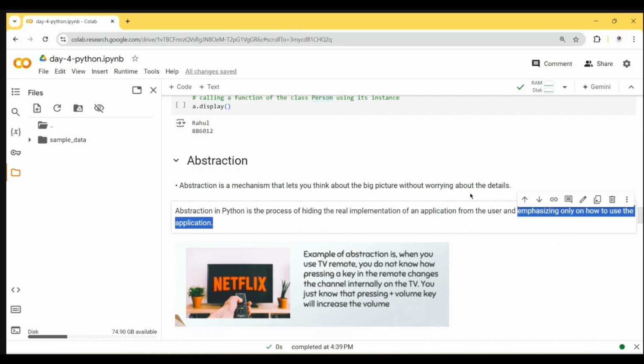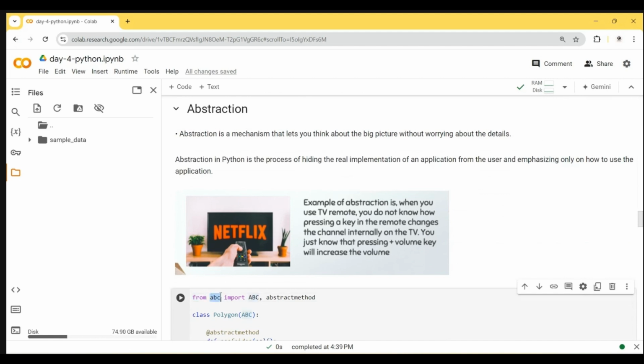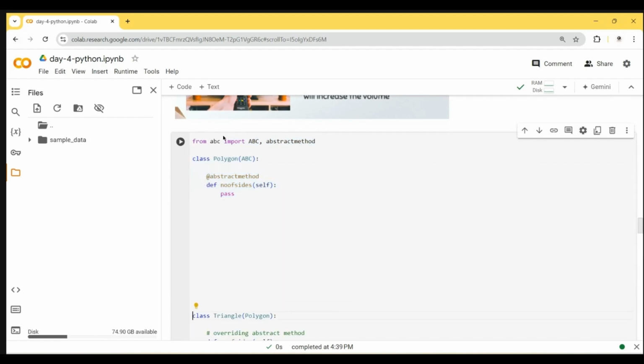In order to implement abstraction, we use ABC and abstract method. So what you have to do? First of all, you have to import from ABC, import ABC, abstractmethod. Clear? Now you have to create a class. So this is my parent class.